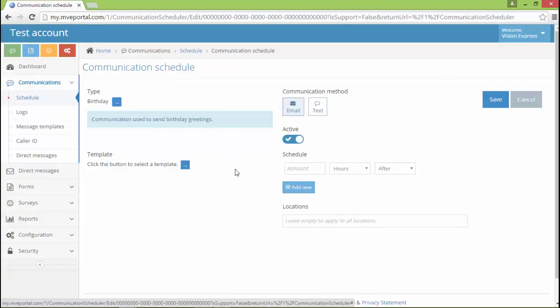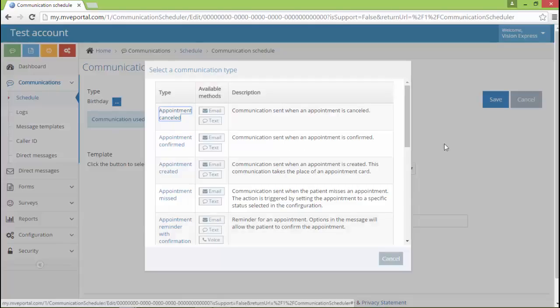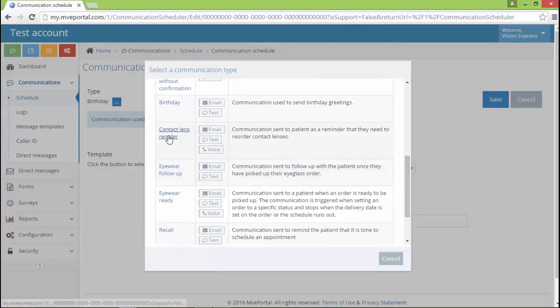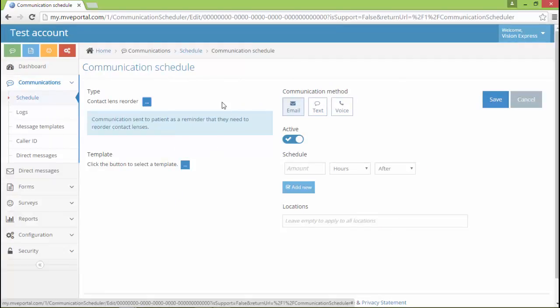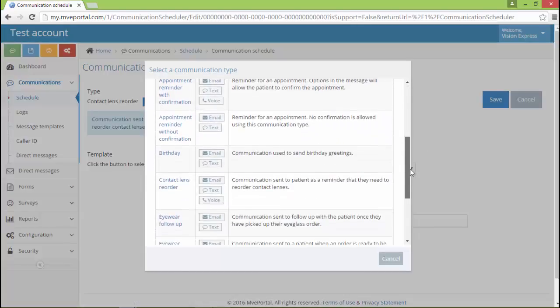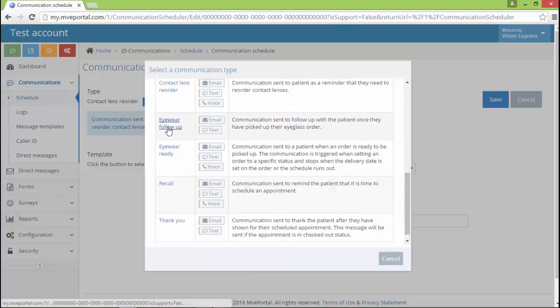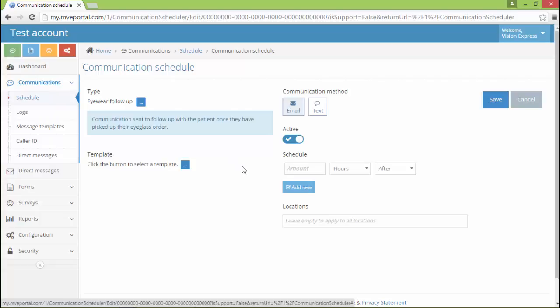Birthdays, again, based on the patient's birthday, this will send out a message as well. You can choose whether how far before their birthday, after, or if you want it to be immediately that same day. If you want to send a reminder for when they need to reorder their contacts, again, based on the schedule and which contacts they've purchased from you at the office and what you've set up in MyVision Express, this will give you the ability to schedule something to go out. Additionally, once they've picked up their eyewear, you're able to send out a reminder for this as well.